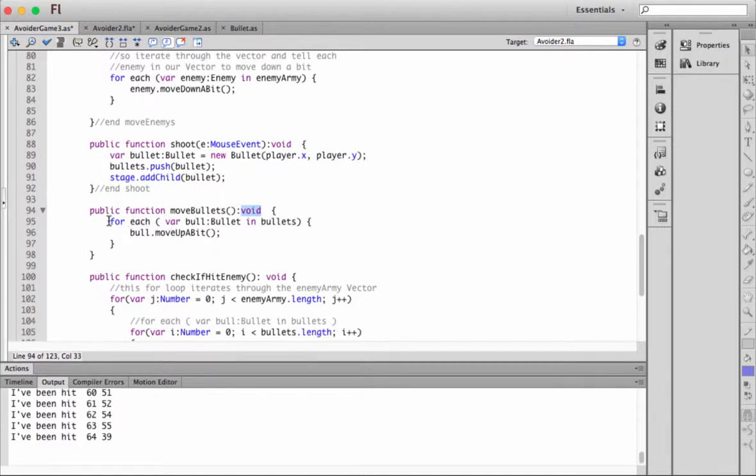Here's a for each loop. For each loops were specially built to work with vectors. They're very readable. You can say for each variable, name your variable anything, it is a variable name of type bullet in our bullets. This is our bullets vector. So we use that variable name inside of our for loop.